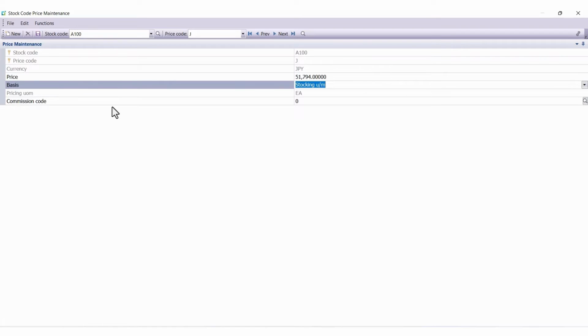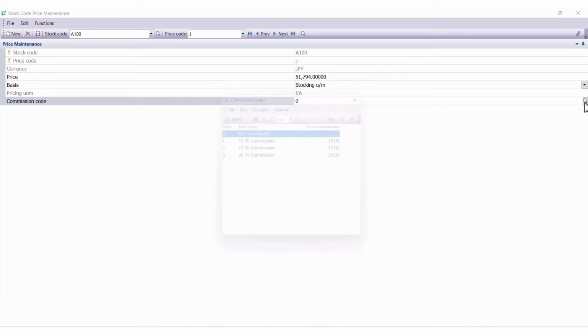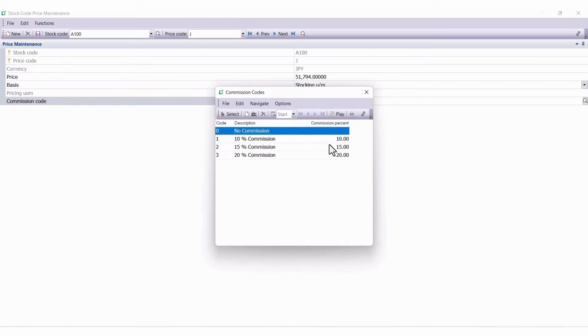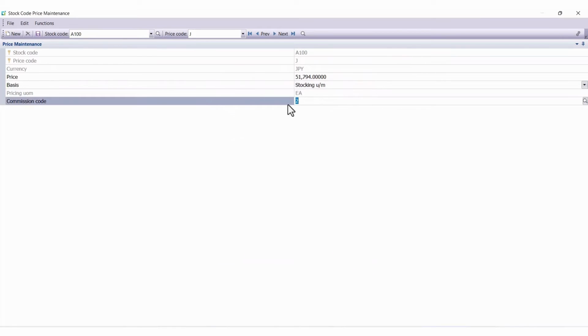Here by commission code, you can enter the commission code you want to apply to the stock code and the price code. So for this example, we're going to select 15%, and we're going to select, and we're going to save, and we're going to close the program.